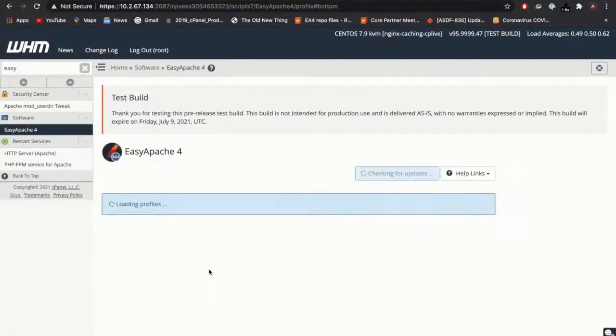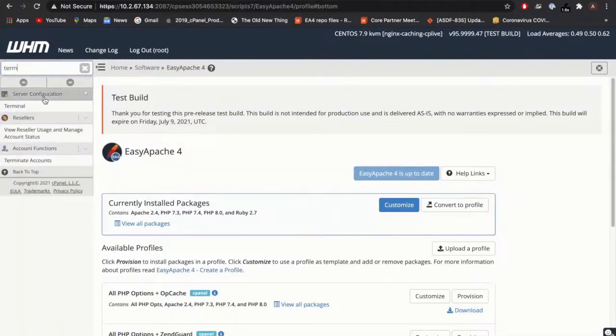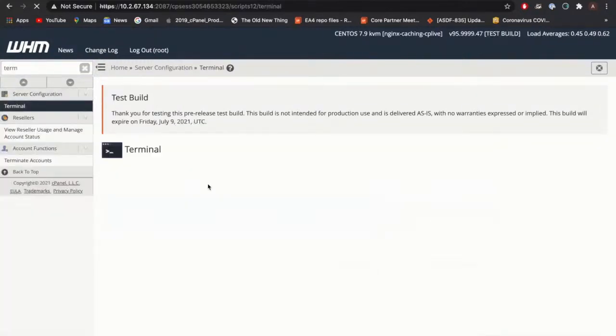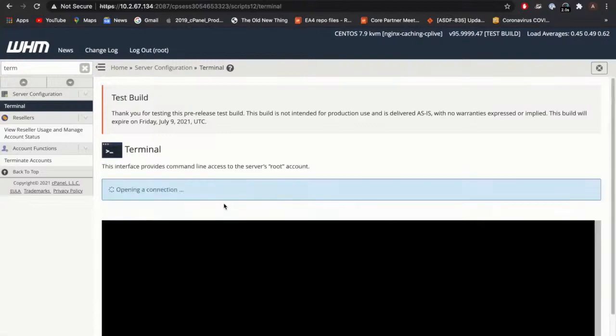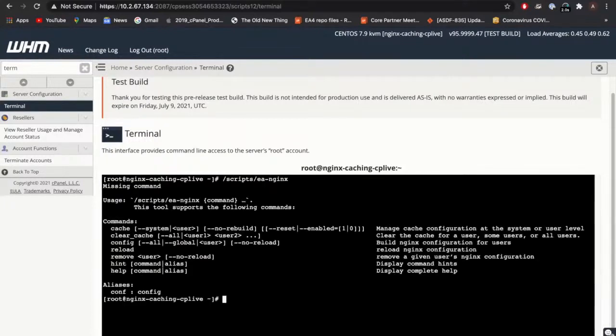So like I said, we provide some command line utilities for using NGINX on version 94. Let me show you those now. For this, we're going to come over to our terminal application. We're going to call /scripts/ea-nginx. So if you've used NGINX previously or our implementation of it, this should look very familiar to you. But there are a couple new commands. We have cache and we have clear-cache.